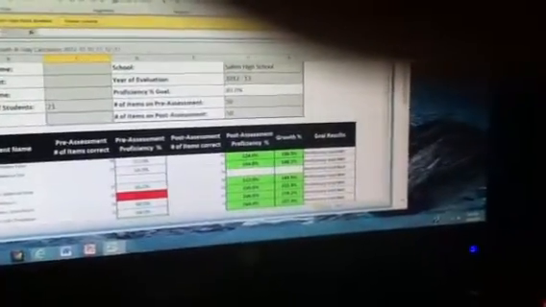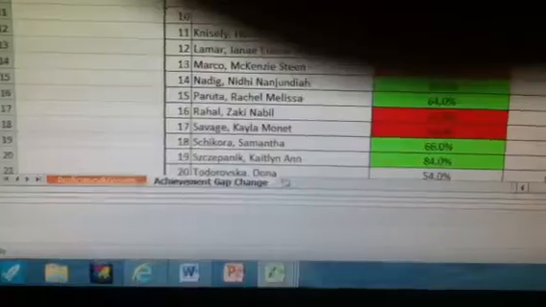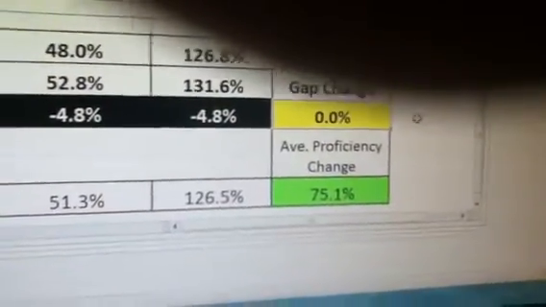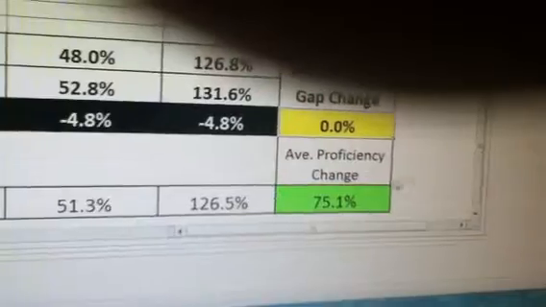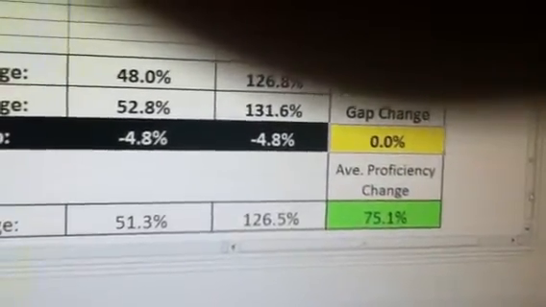Okay. Hang on, let me make this bigger. And now if I go to the achievement gap, this should be all filled in too. And it'll tell me down here my achievement gap change, which frankly I don't know what all that means yet, but it tells you your proficiency gap change. So that's how this works. And then you can go back and do that for the other classes.